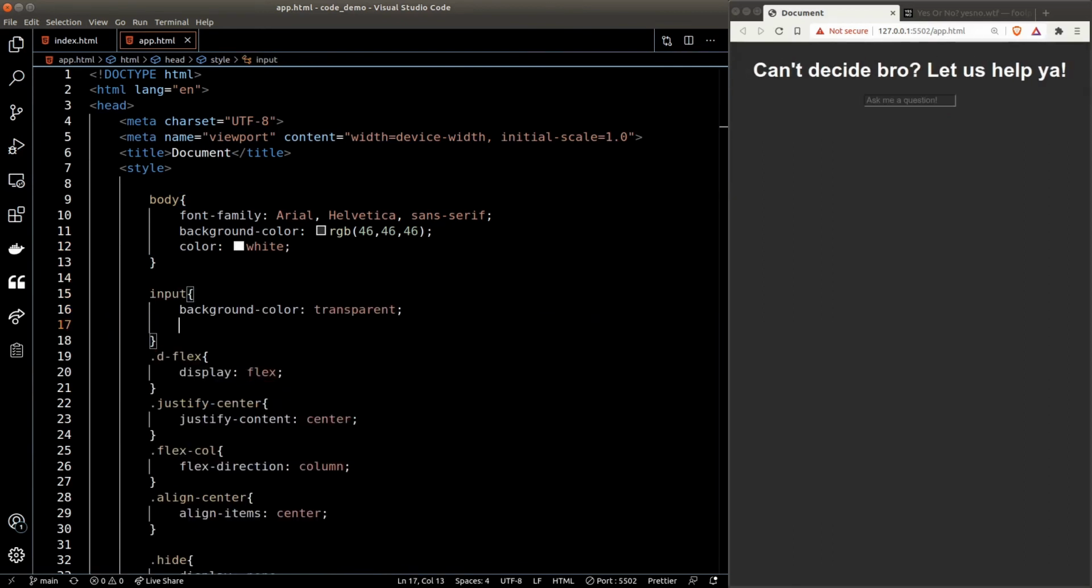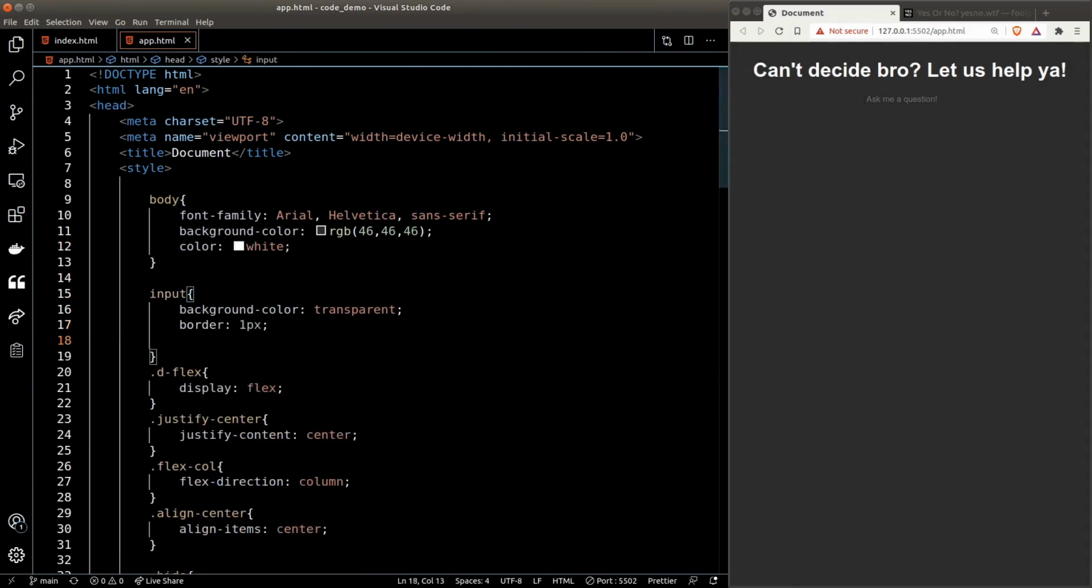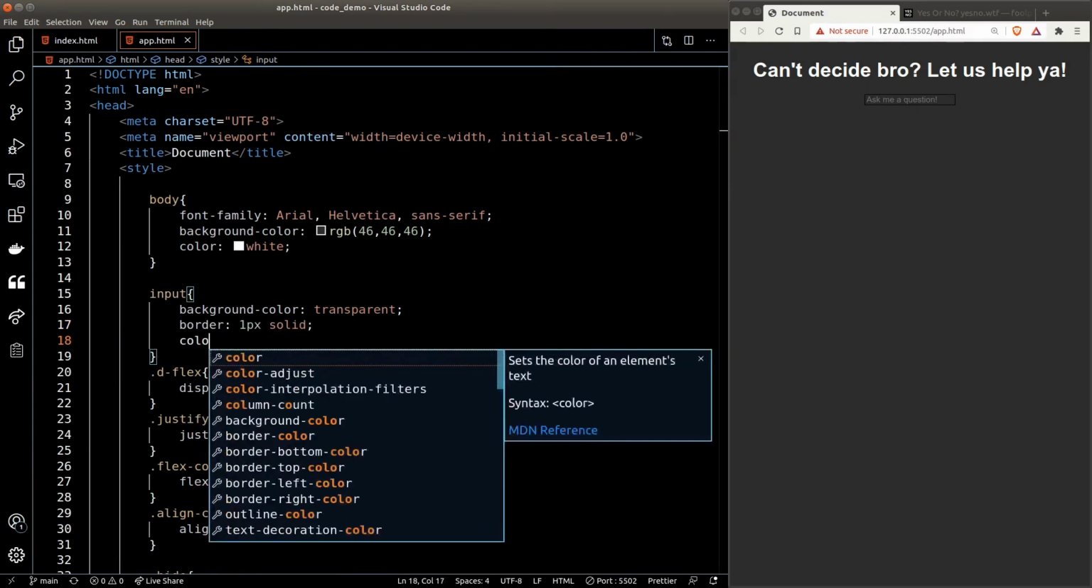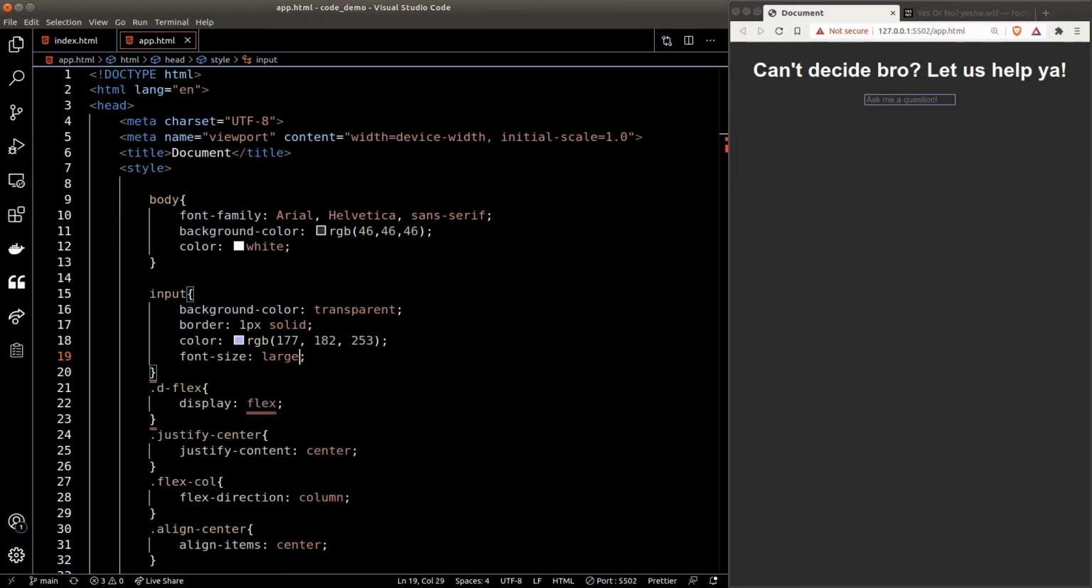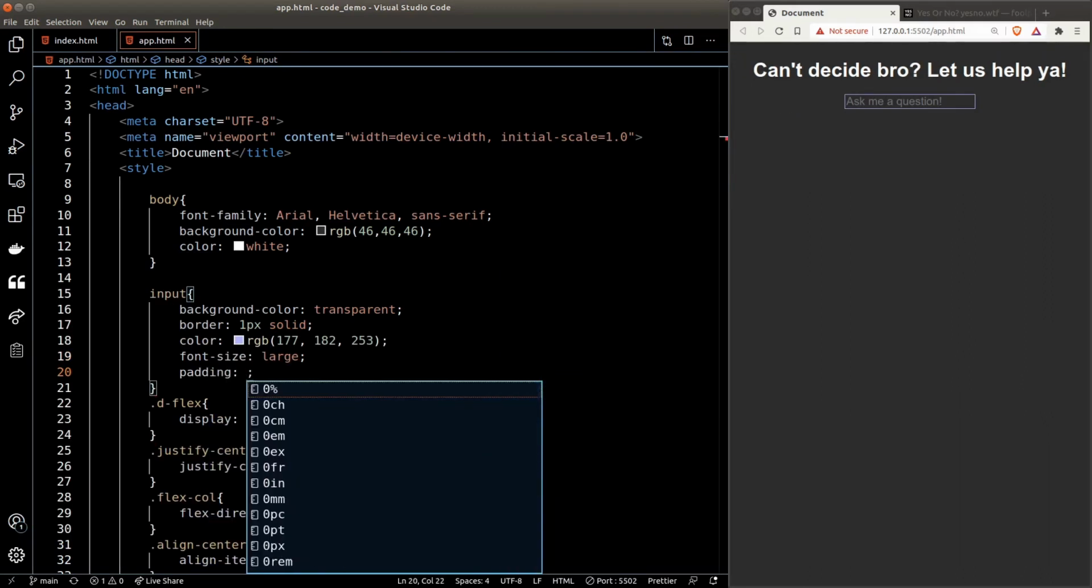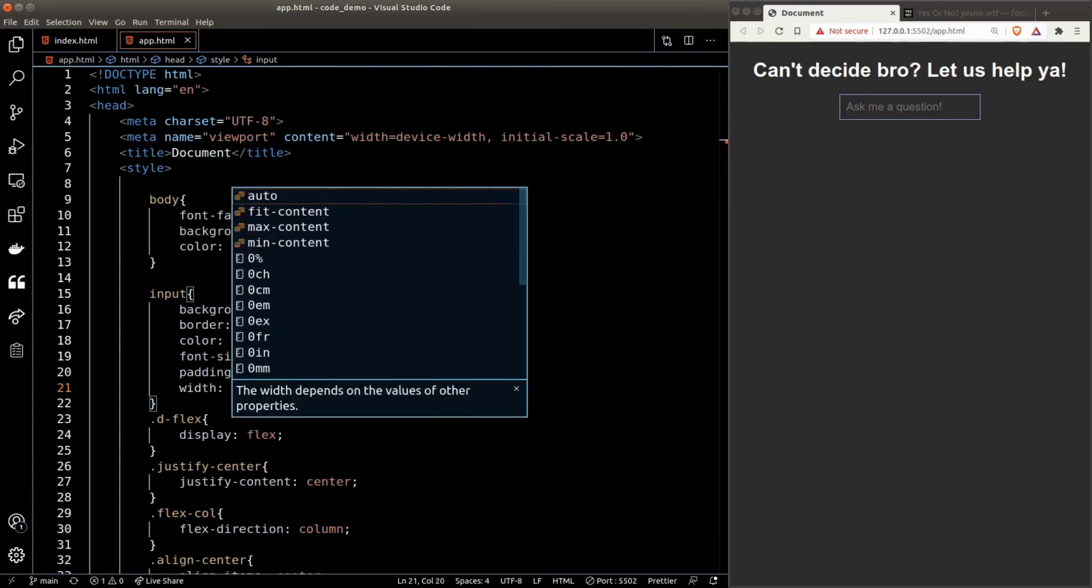First of all, change the background color to transparent, and we'll give it a default border of 1 pixel solid. And we'll set the font color to this grayish purple, and set the font size to large. Give it a little bit of breathing space by setting the padding to 10 pixel, and also increase the width to 500 pixel.